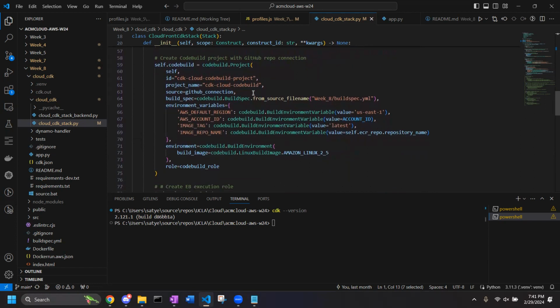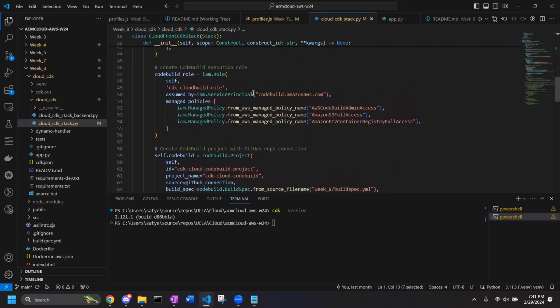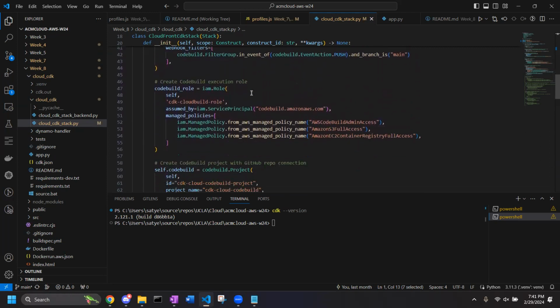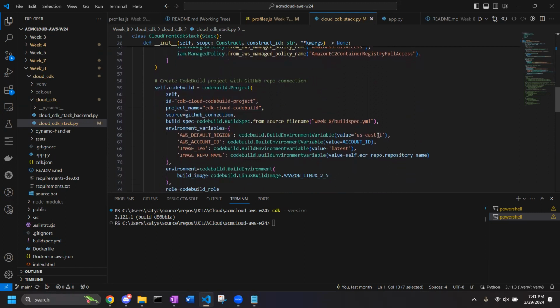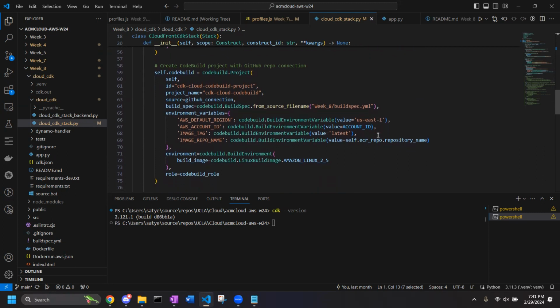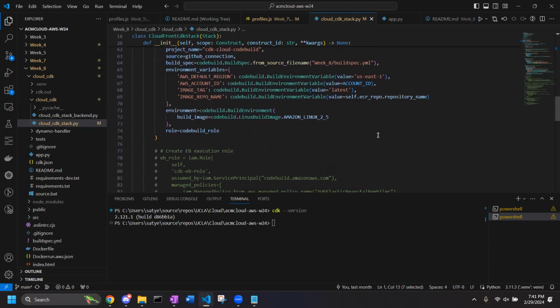And then finally, here we're actually creating the CodeBuild project. This is where we actually need to specify the repo that we created up here as a build environment variable. And all this additional, including the role.